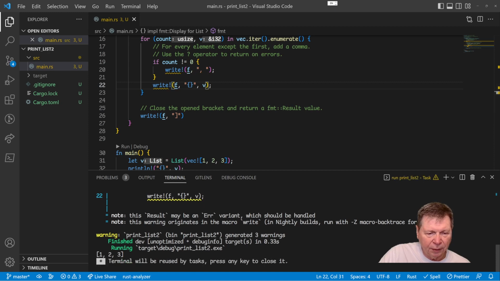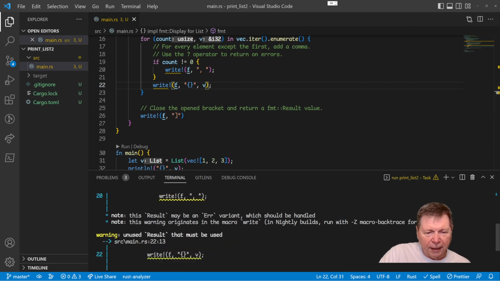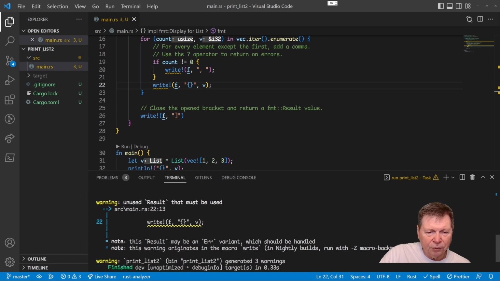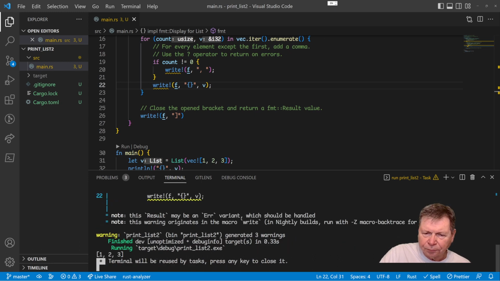Oh, no. Well, although, okay. Actually, it did let us run it, but it gave us all sorts of warnings. Unused result that must be used. Note, warn unused must use is on by default. Oh, so we can turn that off. Interesting. This result may be an error. Warning originates in macro write in nightly builds. Okay. Well, that's interesting. What it's saying is that it's going to warn you, but it's not going to enforce it. Interesting. Okay.